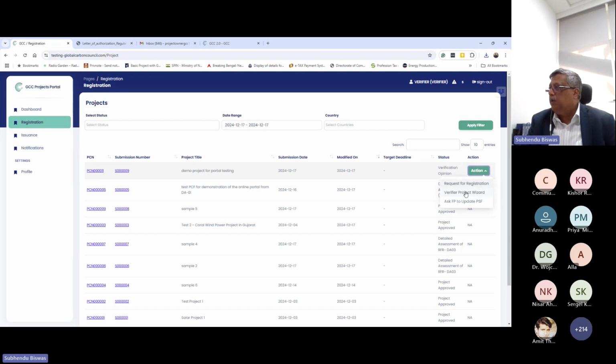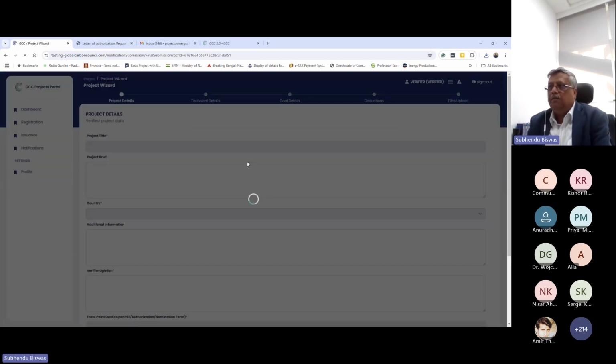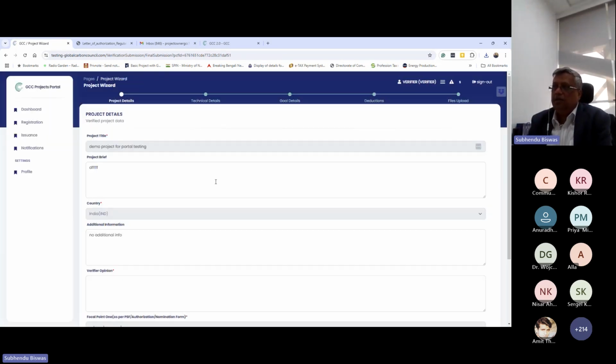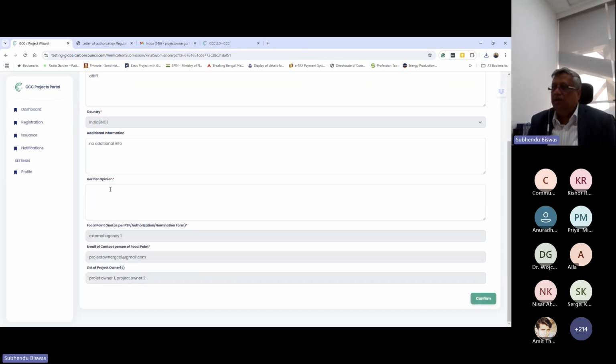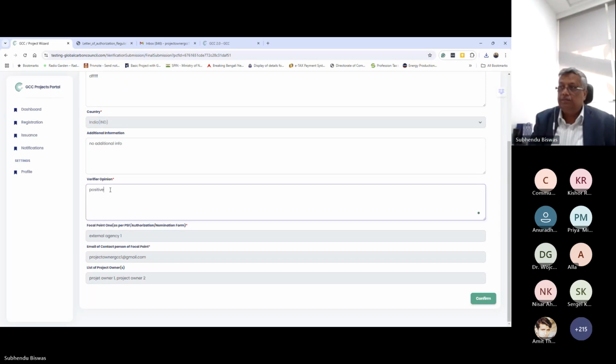So the next part of it, which is the wizard. Now you already have the RFR form signed off. So you have to confirm all that the project owner had said. The project owner said there was no additional info. The verifier will say, my verification opinion is positive for the project. You generally write much more, but I'm writing a brief one. Then he's going to confirm the rest of the details are okay.